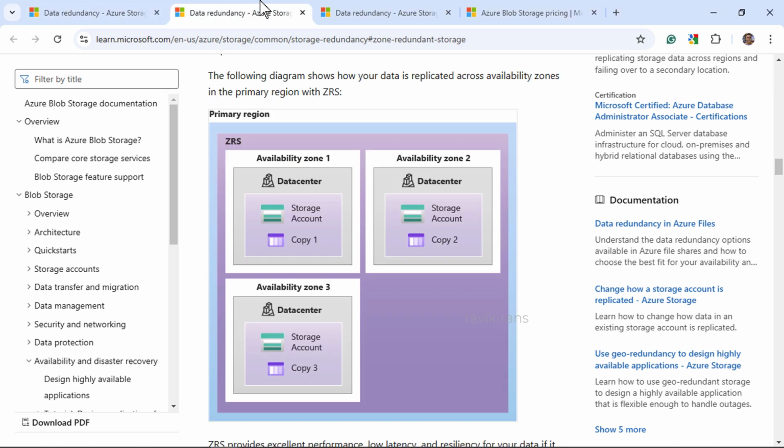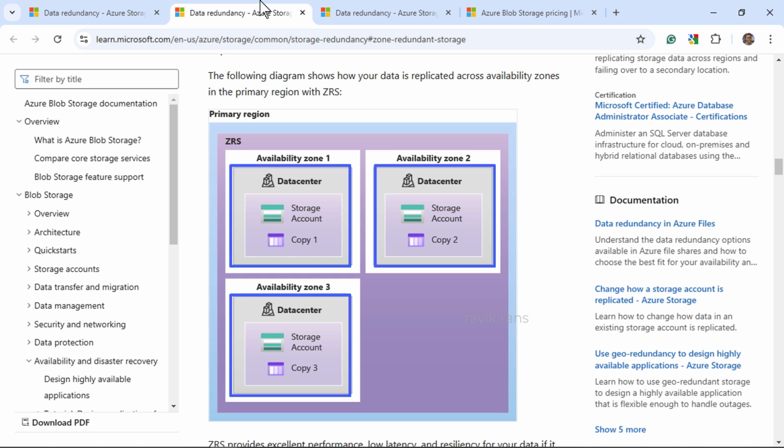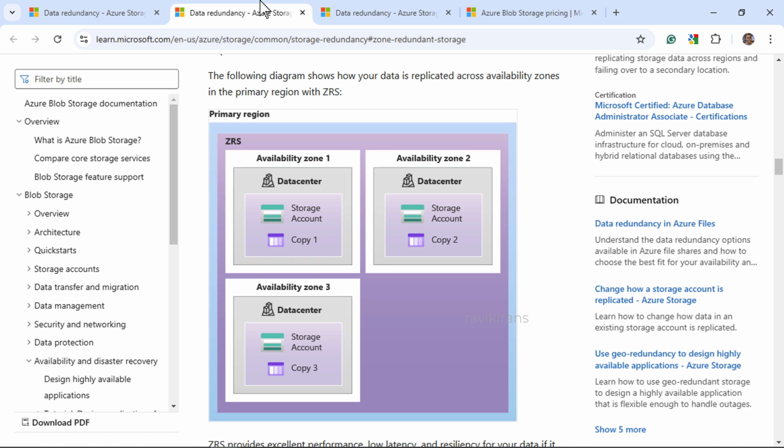Choosing ZRS or zone redundant storage is a possible solution as the data is replicated 3 times in 3 different data centers, all belonging to a separate availability zone. So, if any data center in an availability zone fails, users will still have access to the other two data centers in different availability zones.